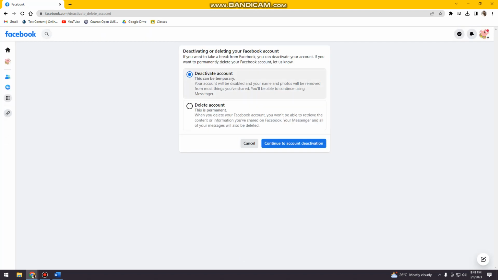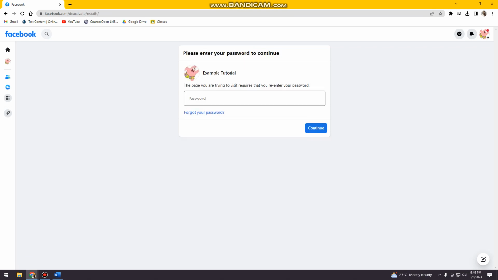This can be temporary. Your account will be disabled and your name and photos will be removed from most things you've shared. You'll be able to continue using Messenger. So just click Continue to Account Deactivation, and here you just need to re-enter your password. I'm just going to show it to you.